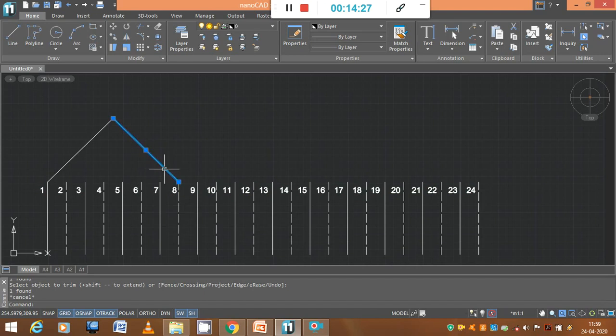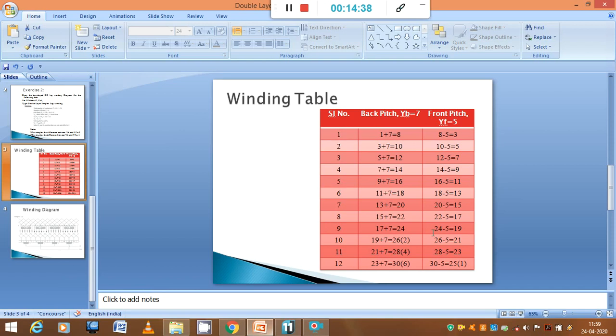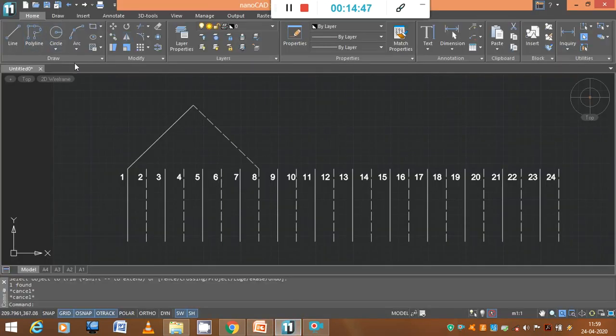So this line should be a dashed one. Here, no need to go for load. We already loaded it. Just click on that. Okay, this is the back end connections. And coming to the front end connection, the 8th conductor is connected to conductor number 3 at the front end.